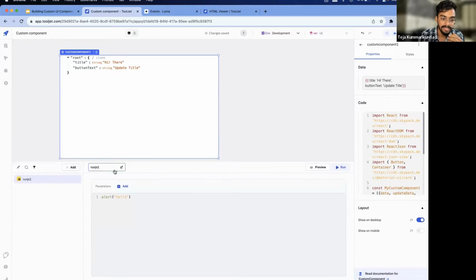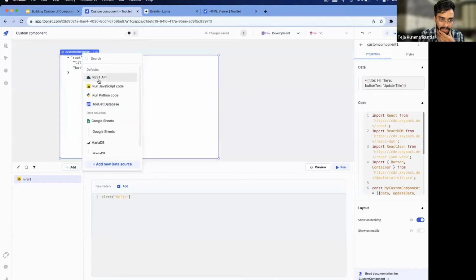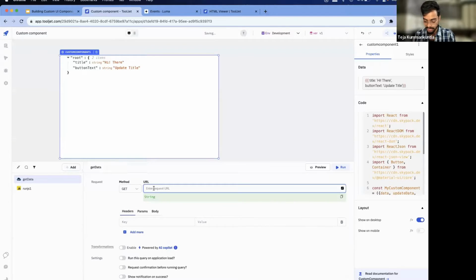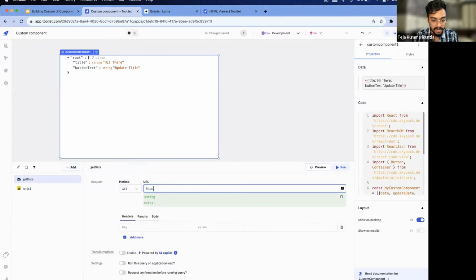So yeah, let me bring some JSON and actually fill it up here and see how that could be helpful for us. So just click on add. I'm going to create a new query, which is REST API, and I'll be naming this as getData. So the data endpoint, this is something which is always on my fingers. So I'll be using fake store API and products.